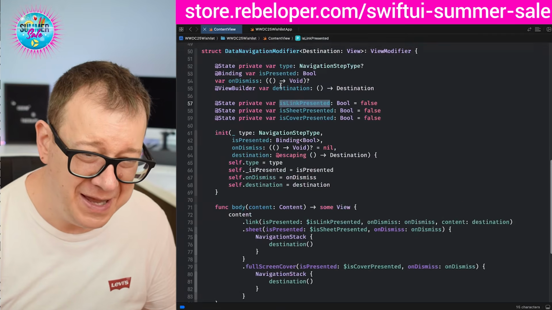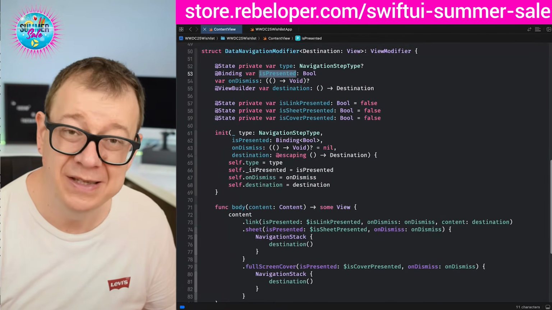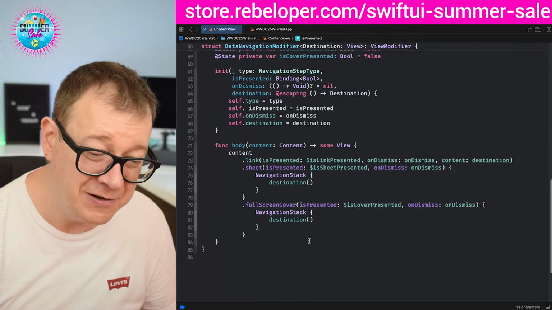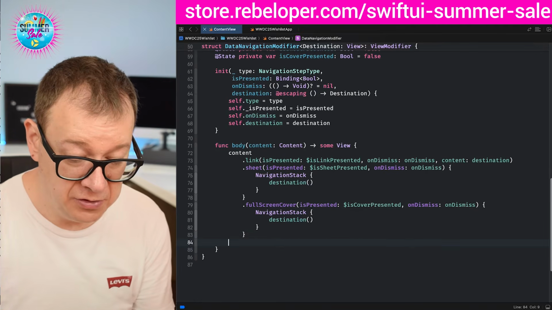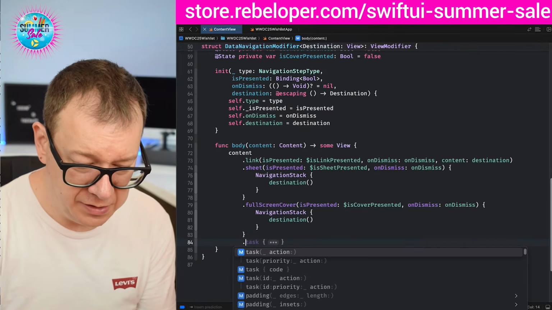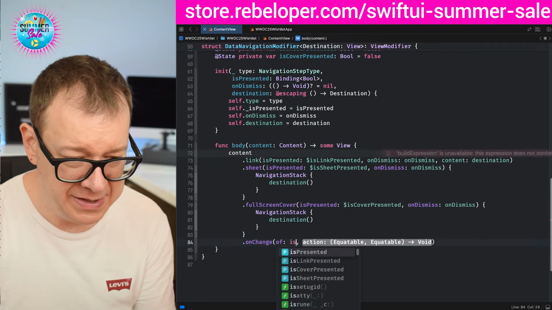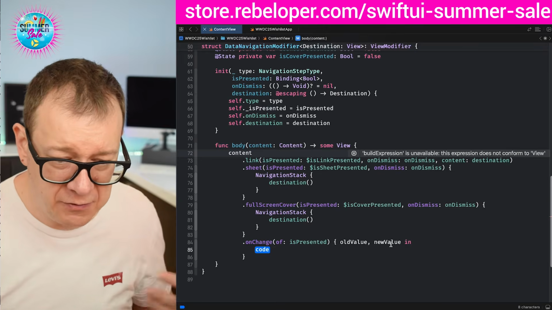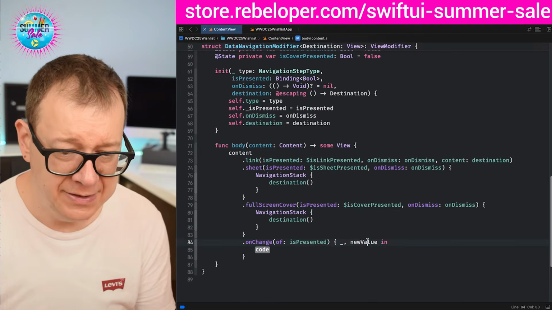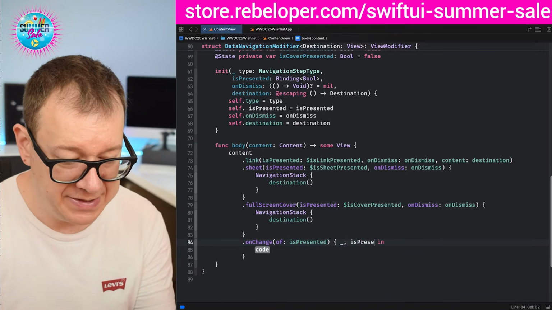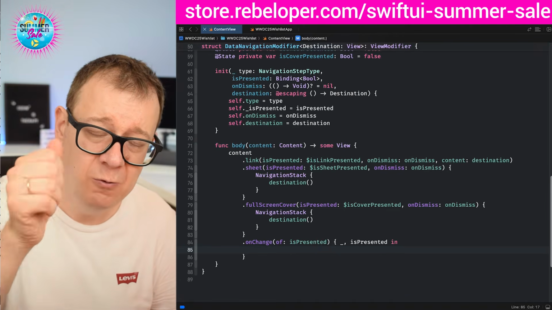But we have a binding. This isPresented is going to actually trigger the navigation. Well, at least it's not triggering right now. So what we want to do is listen to that isPresented. So .onChange(of:), and we're going to have this isPresented. And then the action, we have the old value, the new value. We don't care about the old value, and the new value should be isPresented. Okay, so now we can listen to the changes of isPresented.